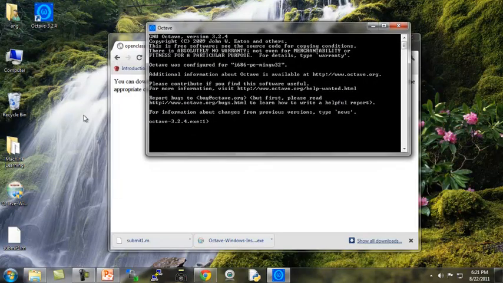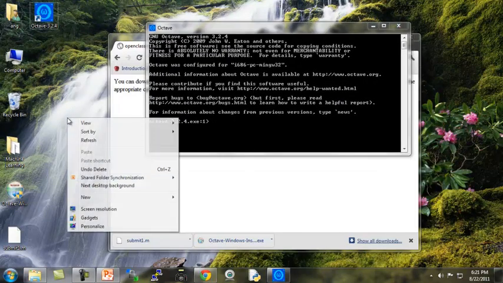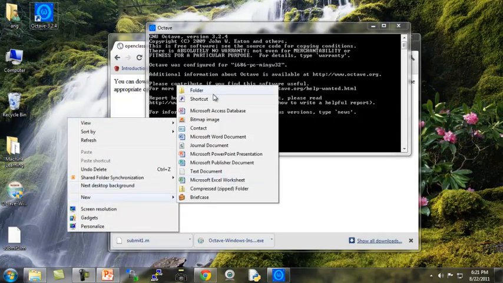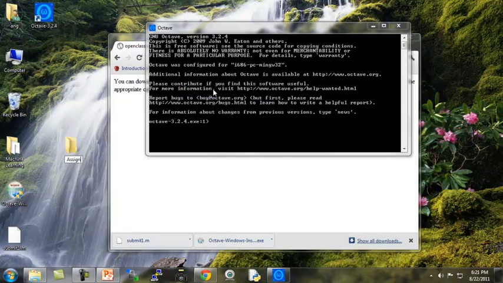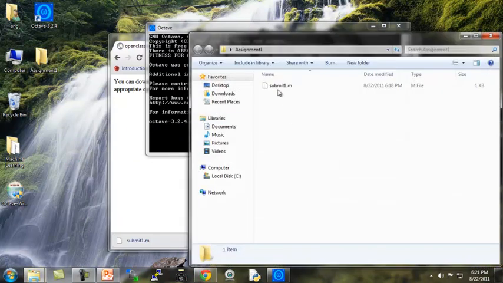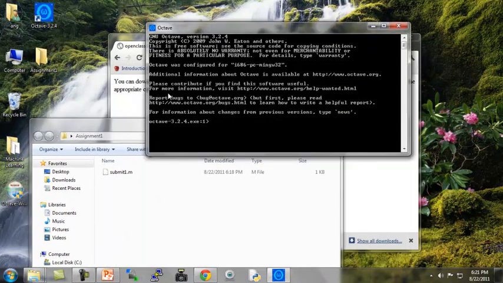Let's set up the rest of the system. The other thing I'm going to do is create a new folder called, let's say, assignment 1, and I'm just going to move submit1.m into that directory, since this folder is where I'm going to do my assignments.